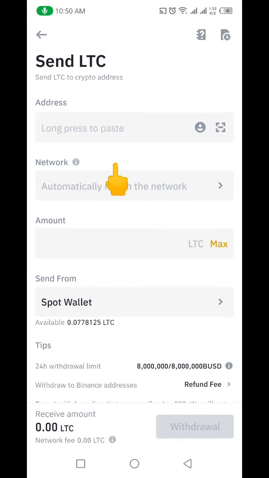Right, so now, getting to this particular spot, we are expected to put in our Trust Wallet Litecoin address here. That is the address that is going to be receiving the Litecoin we will be sending from Binance. Then we're going to choose the network here and put the amount here. Now let's go to Trust Wallet and get our Litecoin address from Trust Wallet. So we're going to go to Trust Wallet now.